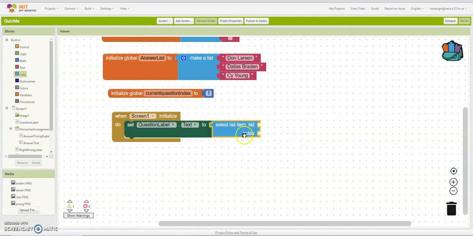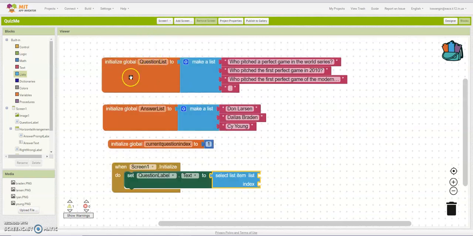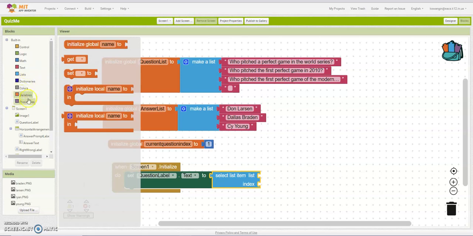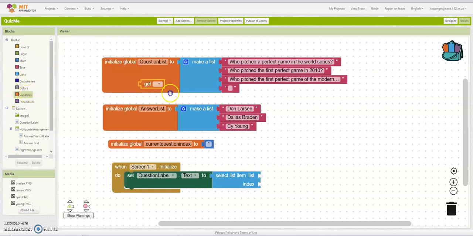Next one is we need to call our question list variable that we made before. So we go to variables and we say get global question list. Make sure you choose question list and not answer list. And then we set the index, so we're going to tell it to pick that index, and pick a 1 right here.